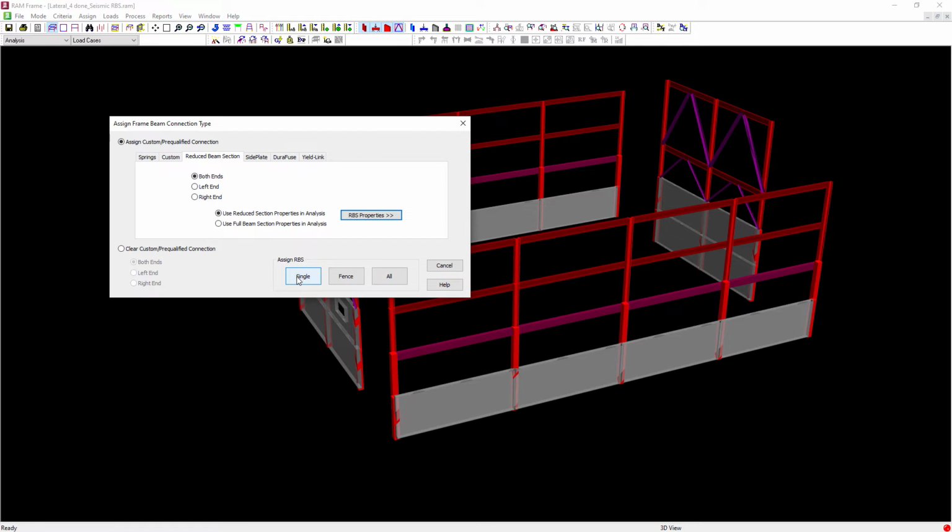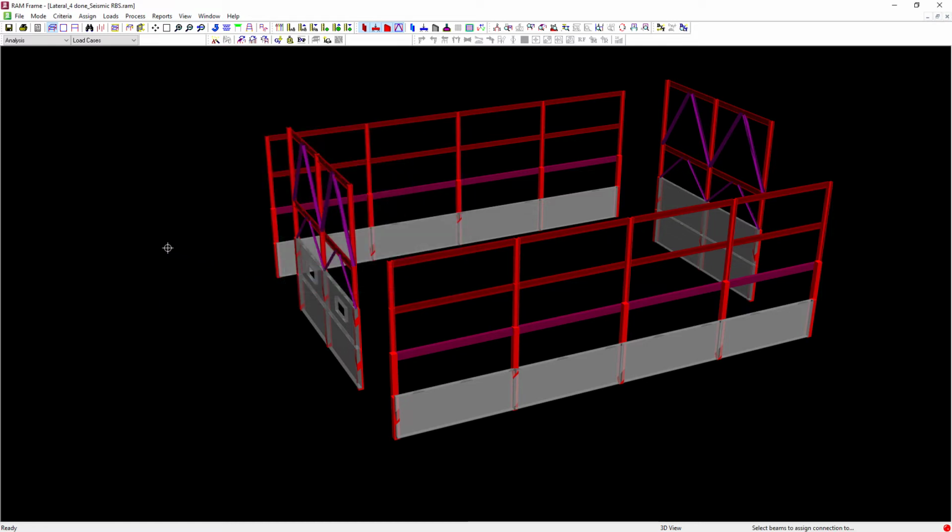To start the process for assigning the frame beam connection types, go ahead and use one of the assign options. I'm going to go with the single option, and then you're going to notice my cursor is going to change shape. This will allow me to select any lateral steel frame members in my model. I'm going to go ahead and select all of the steel frame beams in my two moment frames, which will eventually be specified as special steel moment frames.